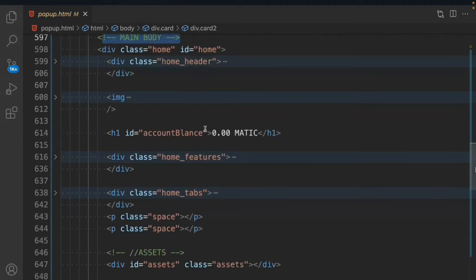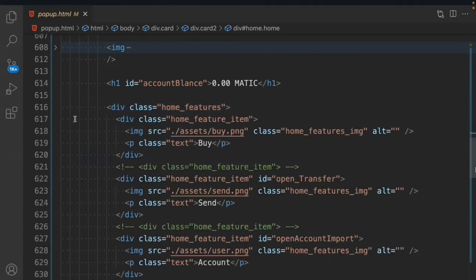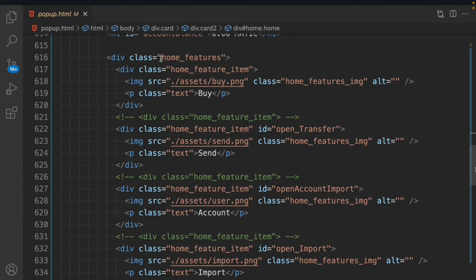I have not done any changes in here. You can see this is the header component we have, this is the image we have, this is the title, this is the feature, and here we have to do a couple of changes in the home feature. So you can see that this is the old one. This one is the home feature where we are providing different options like buy, send, account, and import. Somehow I forgot to attach the id.